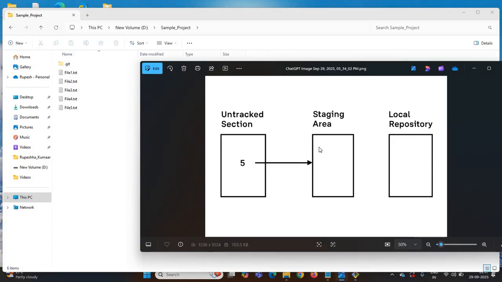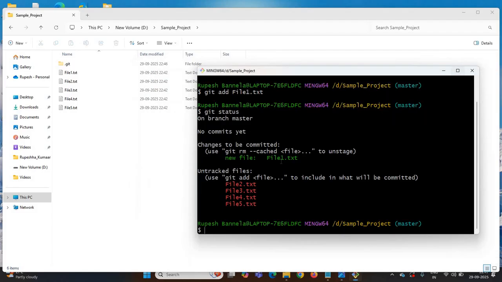So this file one is in the staging area right now, and that is the reason it is showing a green color. The remaining files are showing a red color. This red color means they are in the untracked section right now.